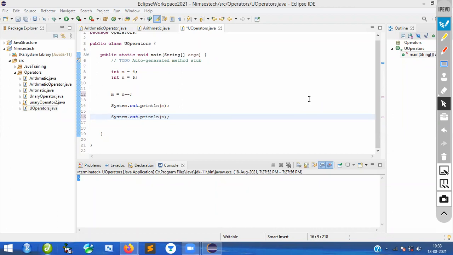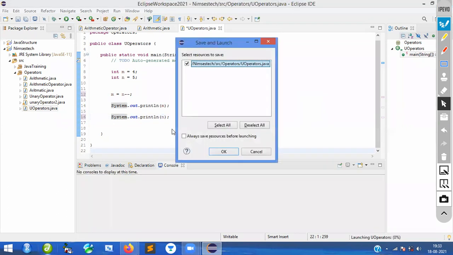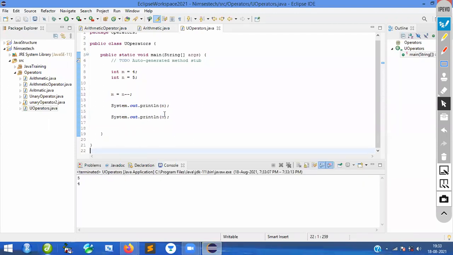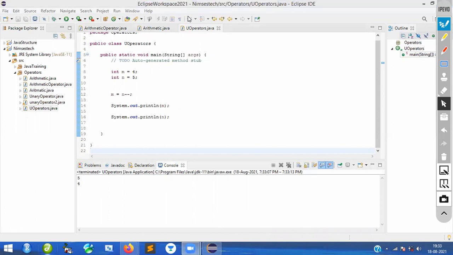Okay, fine. Let's run this one. We are going to see. Let's run this one. See, now you are getting the m value. Okay, what is the m value? The m value you are getting is 5. Again, the n value you are getting is 4. Understood why? Guys, everybody understood why? Clear? Everyone understood? Same logic.